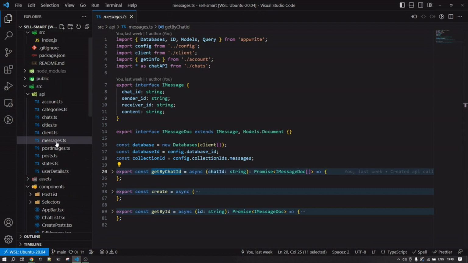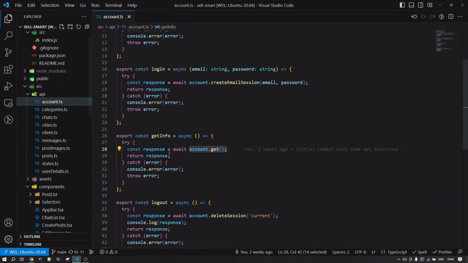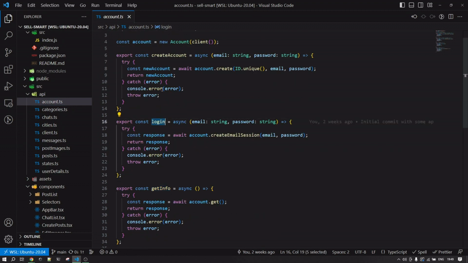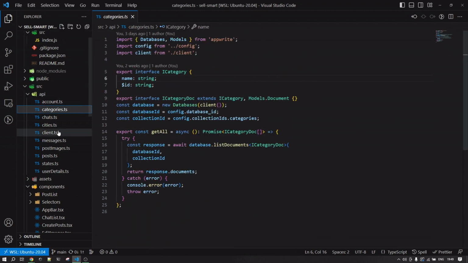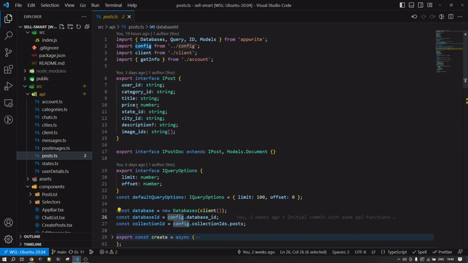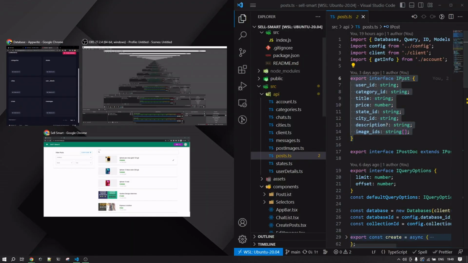Say for example in accounts, this getInfo is something which is used in a lot of places, and this login is used to log in and such. Also let me walk you through the TypeScript implementation that I did. Say you want to use the built-in attributes like $id and $createdAt. This interface is just for the post collection.